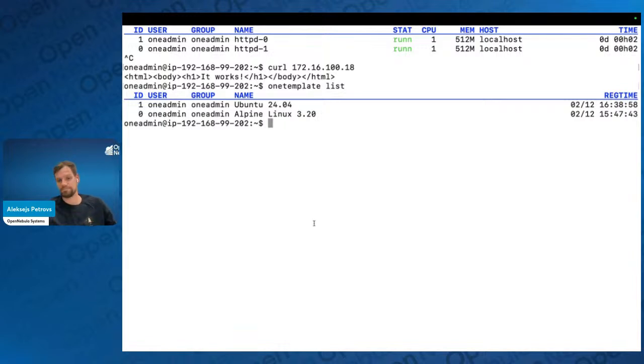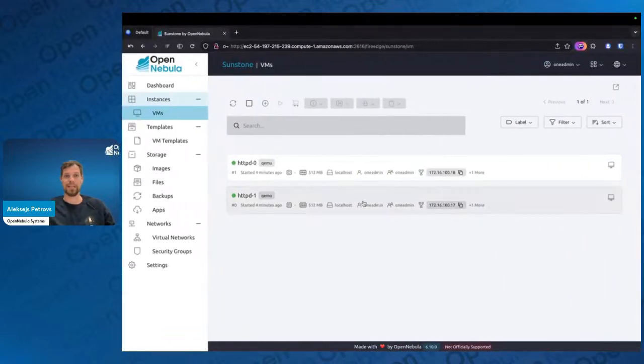You have practically the same functionality, but to some extent slightly faster than going through the web UI. So pick the one you wish and enjoy your OpenNebula instance. That would be it from the demonstration side.